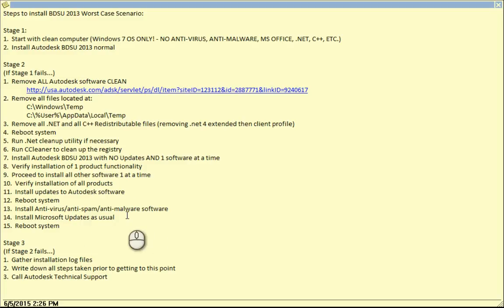Then when it comes back up, you can install all of your antivirus, spyware, malware, things like that. Then do a Microsoft update, and you do that because you want to get the latest versions of .NET and the latest versions of C++ that are more current than the ones that were initially installed from the installation disk. Reboot the system. You should be fine. 9.5 out of 10 times, these instructions ultimately give you the ability to install the software without a hiccup.